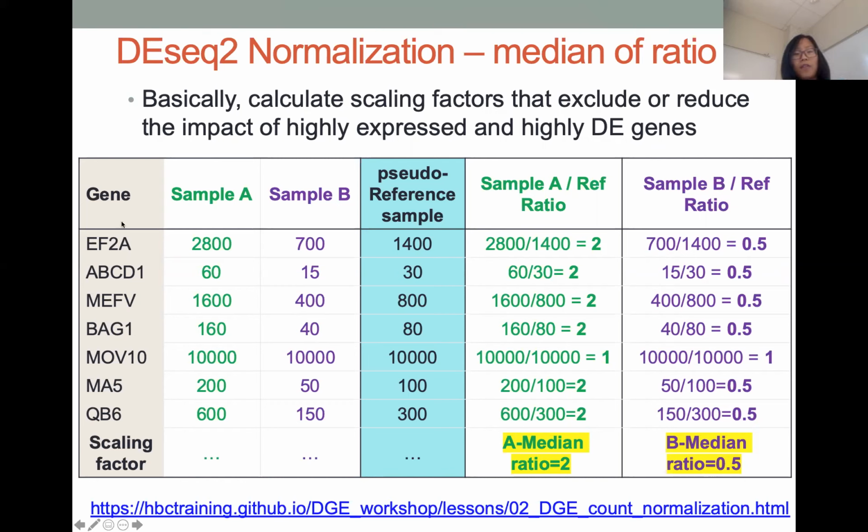For example, we have these many genes in sample A and sample B, and these are the counts from sample A and sample B. What DESeq does for the normalization is, first, it calculates a pseudo reference sample, and these counts are the geometric mean from each of the samples. It calculates the geometric mean across all the genes, and then it calculates the ratio between the sample A count versus the reference, so it calculates a ratio for each gene within a sample.